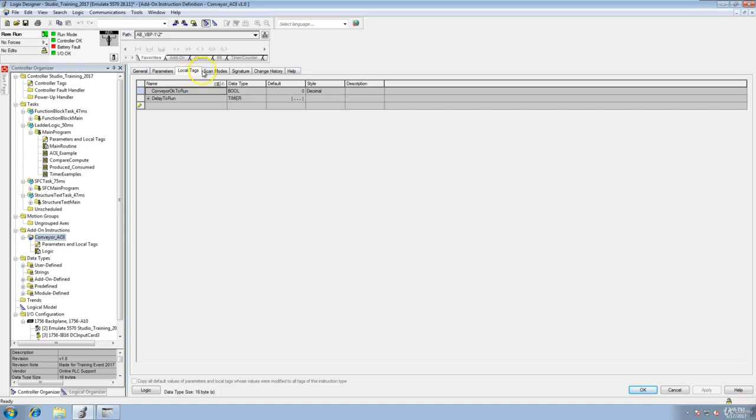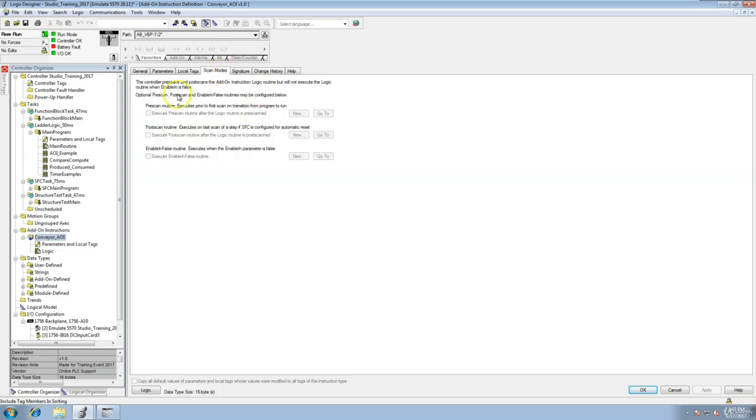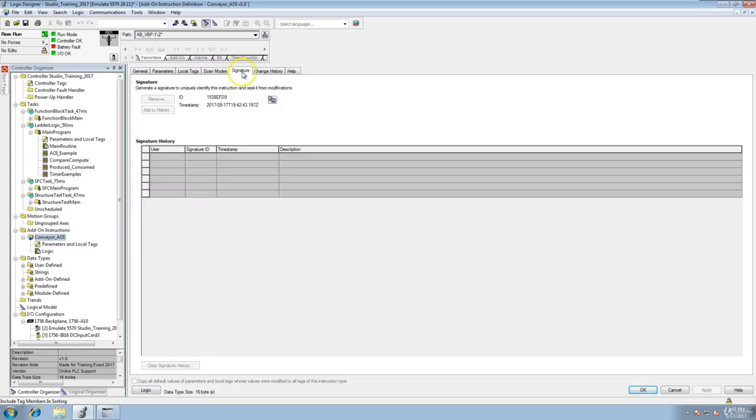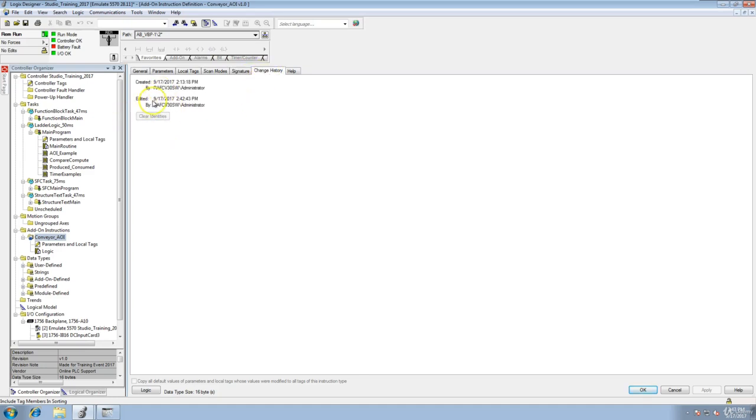Then the local tags are the tags that are just going to be used inside the logic of that instruction. So not to be used outside or incoming. Alright, the scans and scan modes, of course you've seen the signature change history.